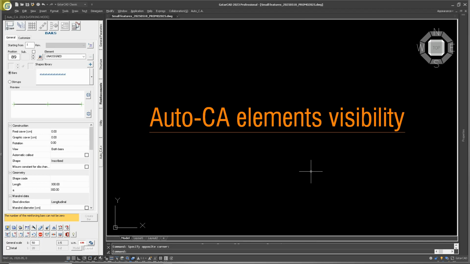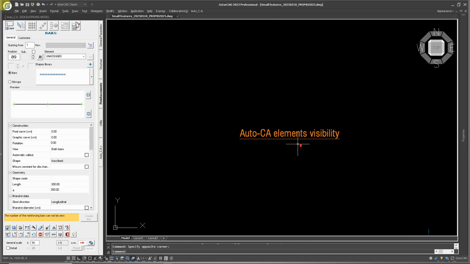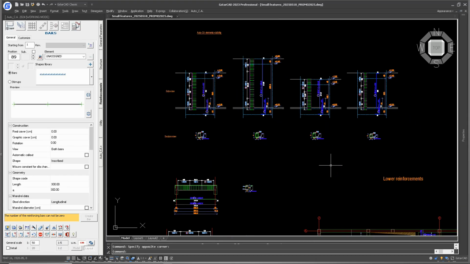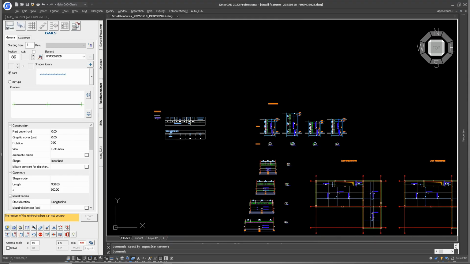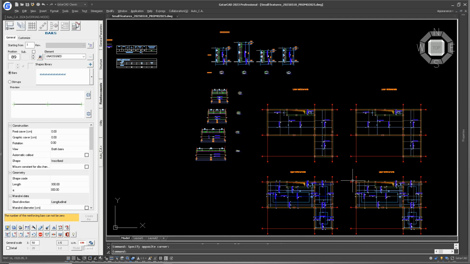In this video we are going to talk about AutoCAD elements visibility. In a scenario where you have lots of reinforcements, you may want to hide some for better visibility. You can do that by using this little light bulb icon down here.